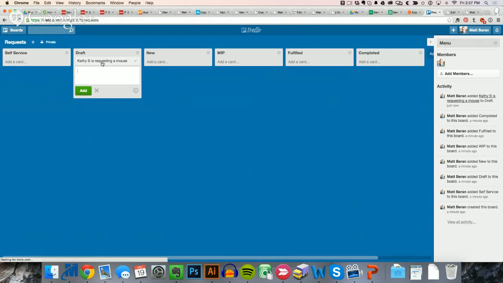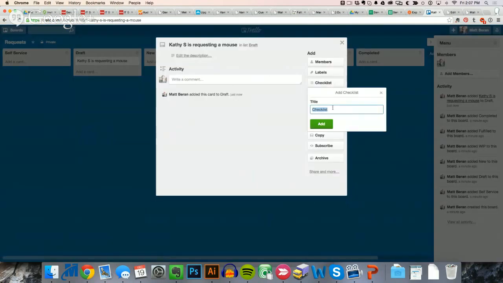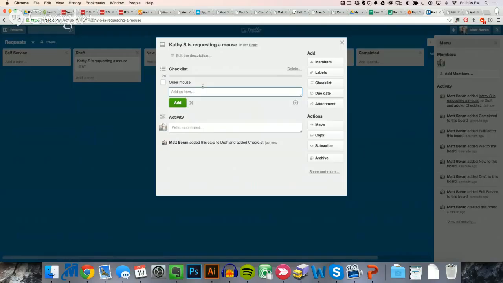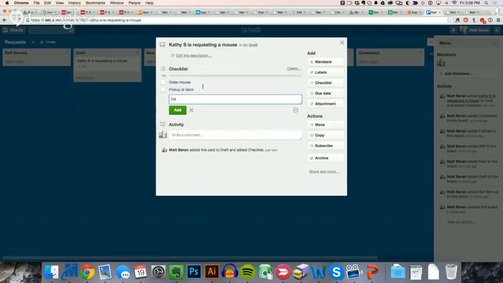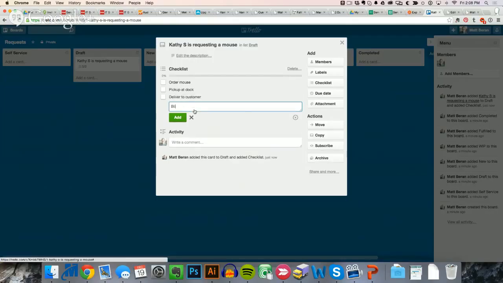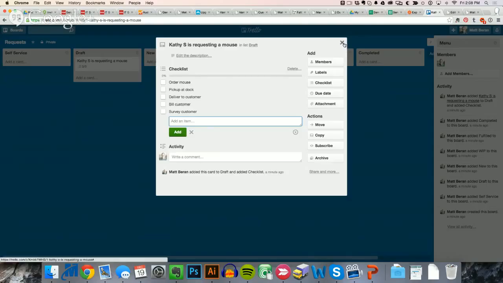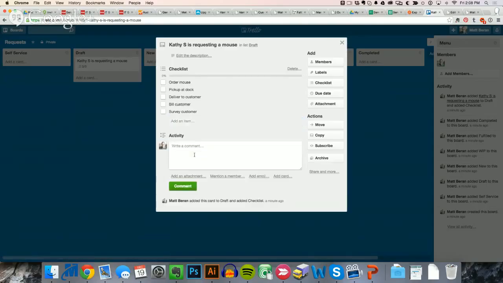And what's nice about it is it's got checklists, so let's say I've got a standard mouse checklist. I need to order mouse, pick up at dock, deliver to customer, bill customer, survey customer. Okay, so these are your fulfillment tasks. These are my fulfillment tasks, and what I'm doing is just creating that, and there's threaded conversations, so I could say Kathy called and is looking for this. Where is it? I can @mention people and they'll get notifications.